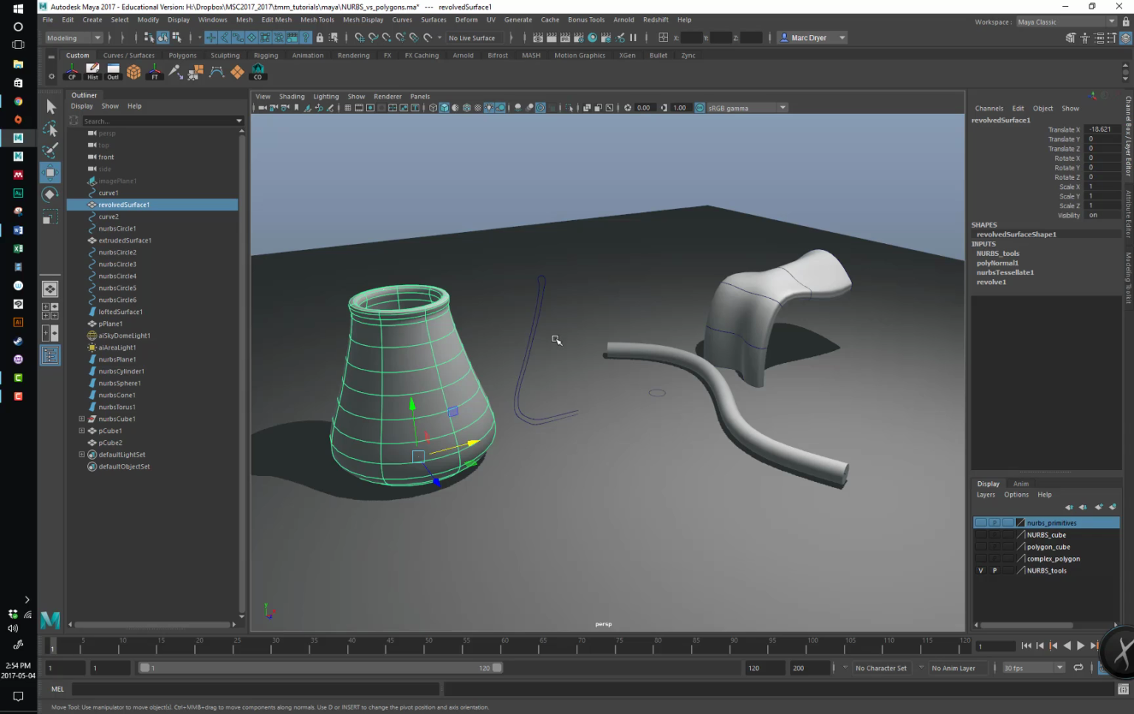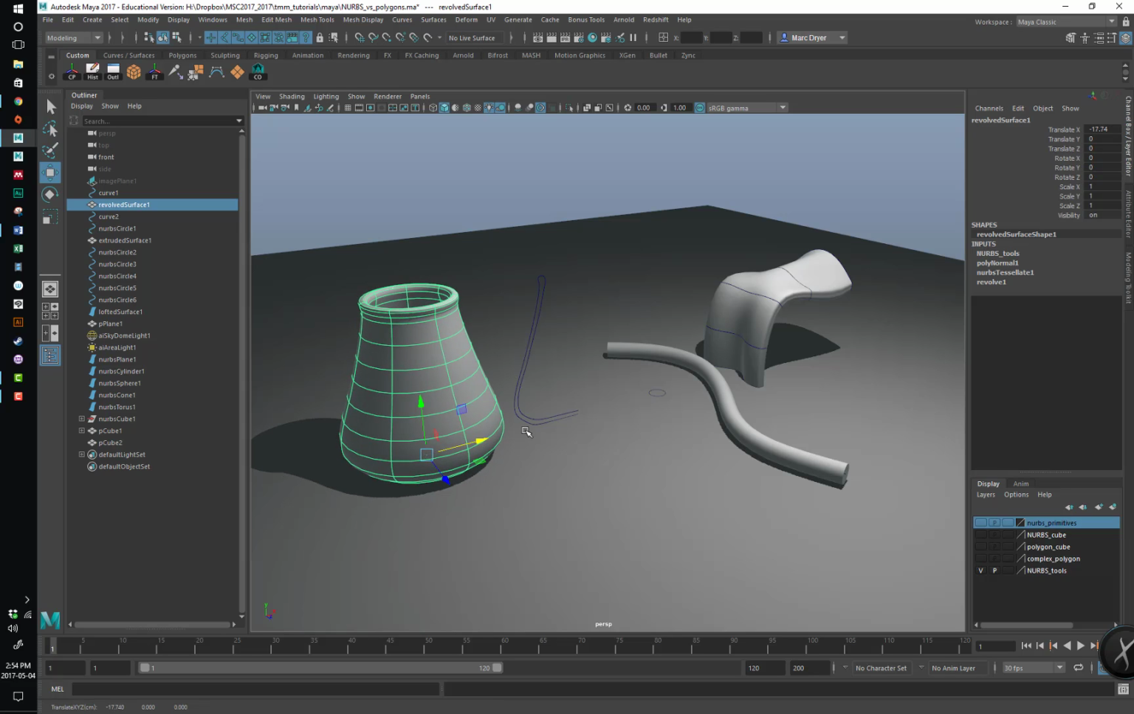Maya has always had good NURBS modeling tools, and they're still there. Maya doesn't get rid of anything. It just adds more stuff. That's why the program seems to be getting bigger and bigger all the time. But these days, polygon modeling is more the norm, at least in my experience.